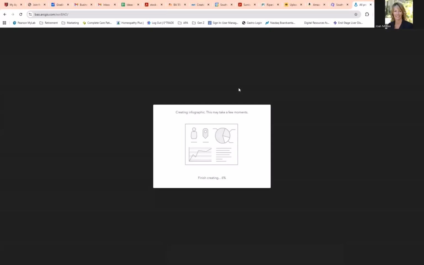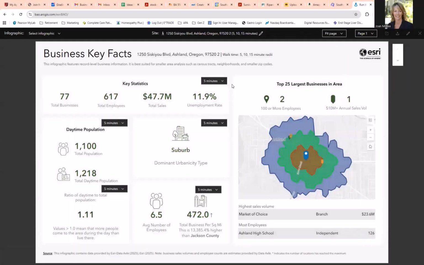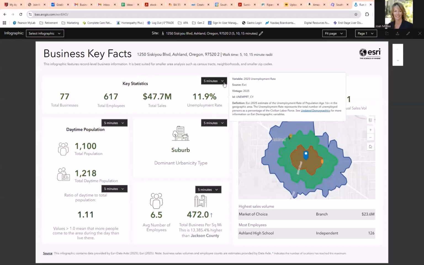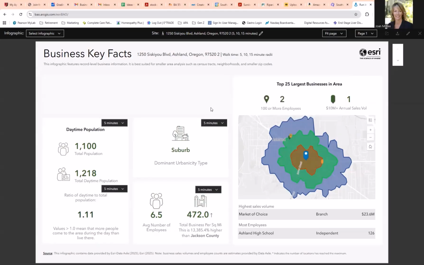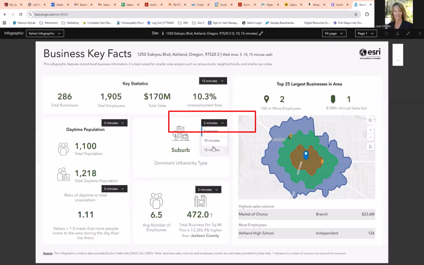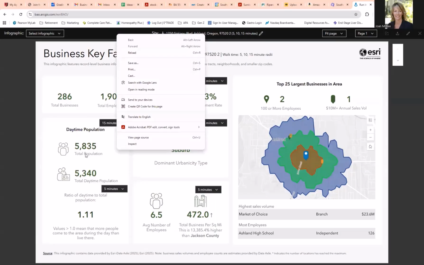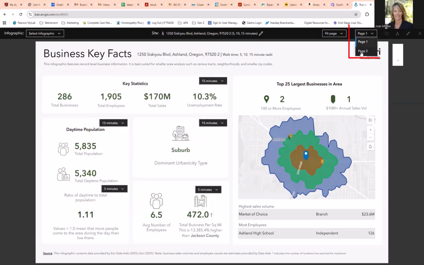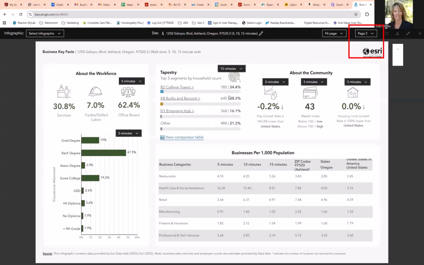I'm first going to show you infographics. Here are the key business facts for this area. Now, keep in mind that it defaults to 5-minute walk. If you want to extend any one of these variables to the 15-minute walk, you just use the drop-down menu and it changes the data. There's a second page to this. If I go to 15 minutes, I'll get more tapestry segments.